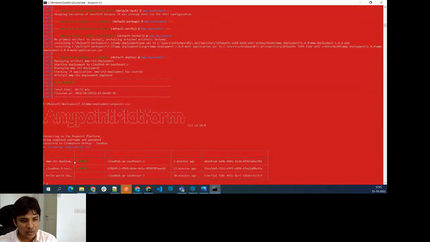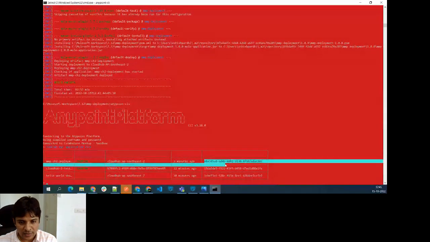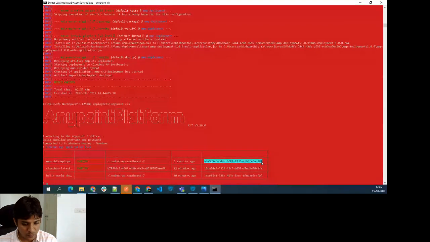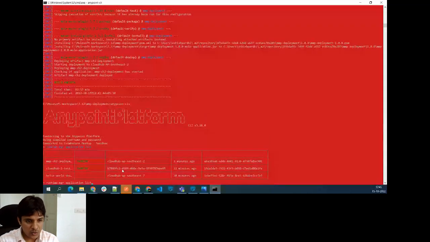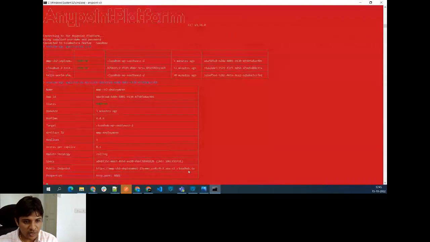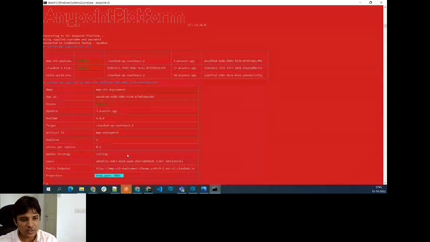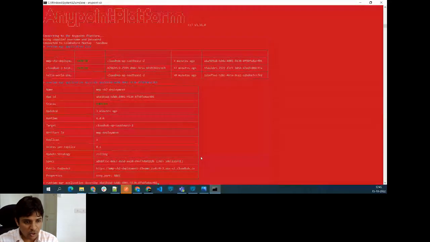Now I told you it works with the IDs. If you look at this ID, copy, and you can say describe and pass that ID, it gives detail about that application. But if you see, only one property is visible here. The other property is not visible because it's protected. Okay, clear.